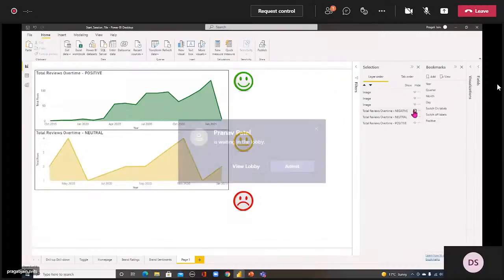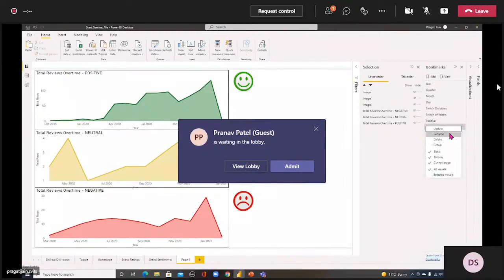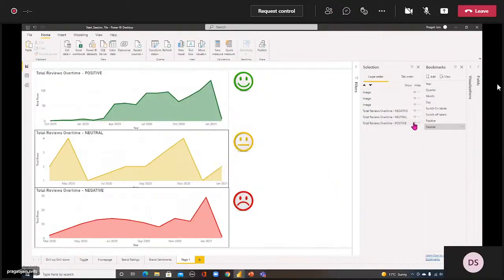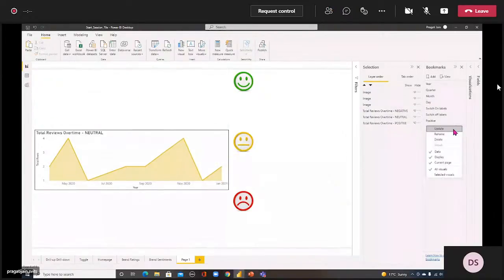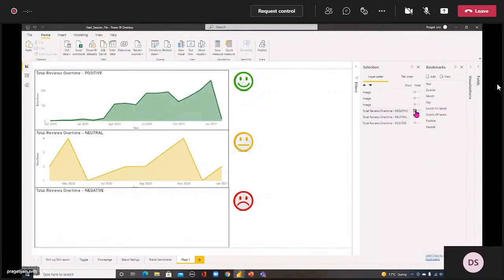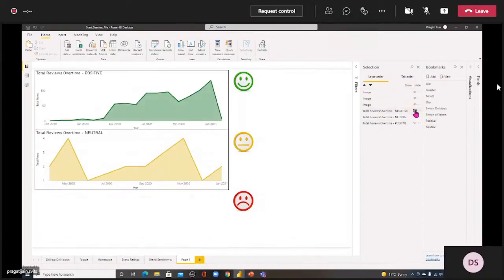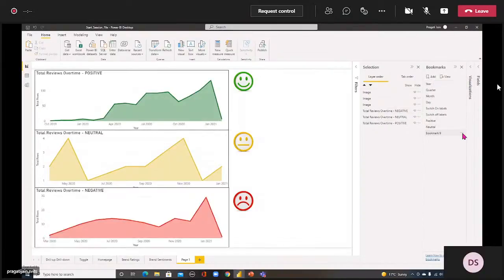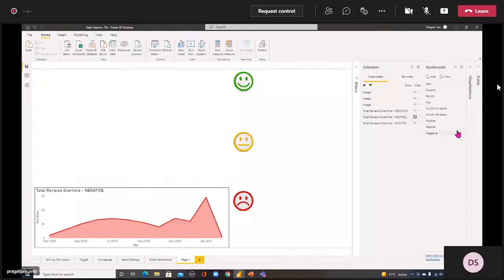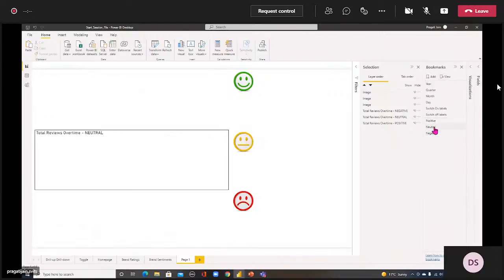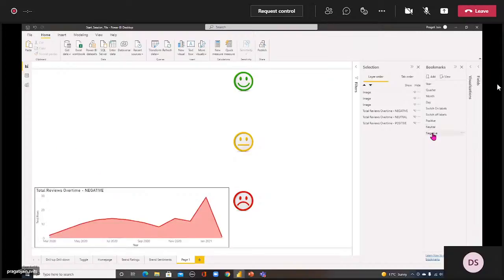Similarly, we'll quickly create 2 more bookmarks. One for neutral. And again, for neutral, I want my positive and negative to be hidden, and I update it on that state. Just test it. Positive is positive, neutral is neutral. Perfect. Let's create another bookmark, and that's my negative. It should show me the chart only with negative sentiment. So I hide my positive and neutral, and then we update it. Now just test it. Positive, neutral, negative. Bingo, we have got them working.